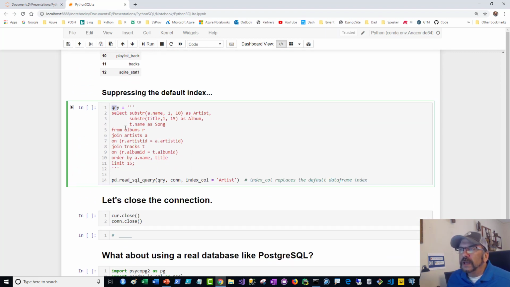So now we're going to do a query again. This time we're going to use things like a substring, and I want to get, because to be honest, the artist was kind of long, so I'm just going to get the first 10 characters. I'm going to rename the column as artist. I'm going to take the title and get the first 15 characters.